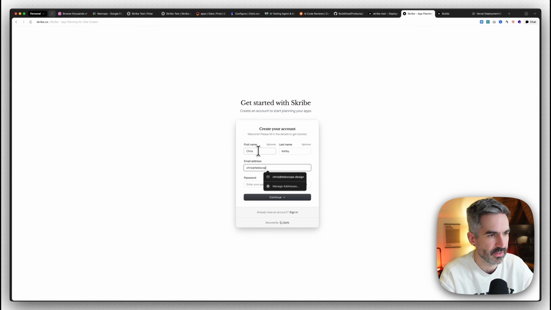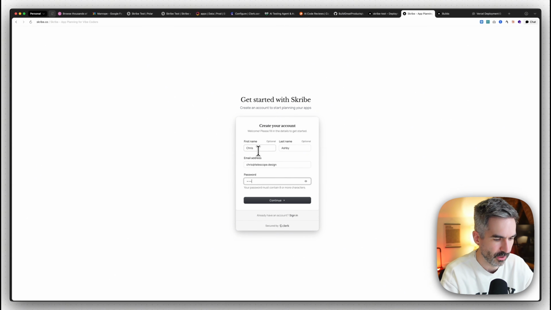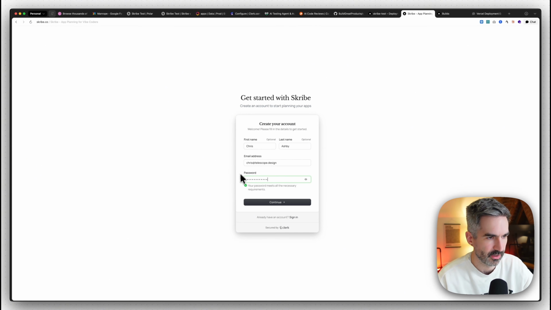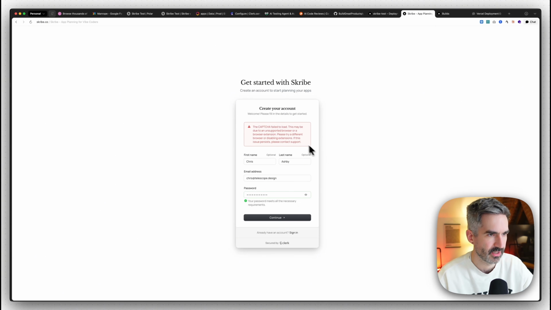Let's just test this for now to see that everything works here with Polar, with our production deployment for Polar as well. So let's create an account with Scribe. This is going to go into our app here, assuming that everything works correctly. Capture failed to load. This may be due to unsupported browser. Please try a different browser or disabling extensions if this continues to exist. We've got an issue here with the capture.